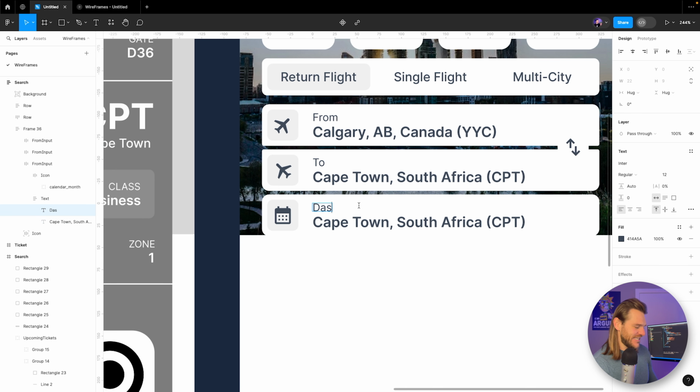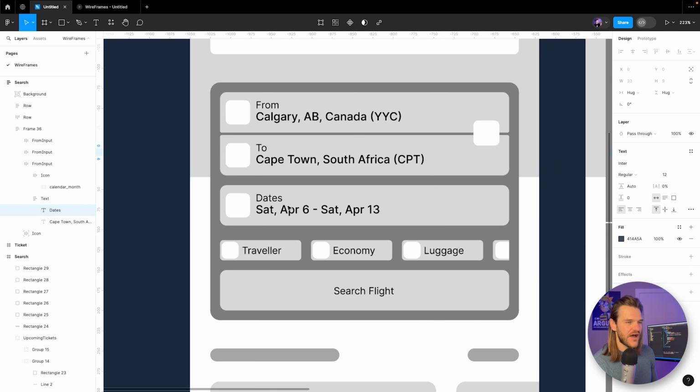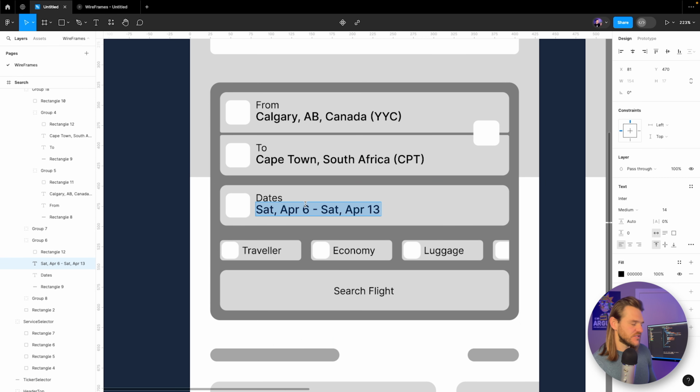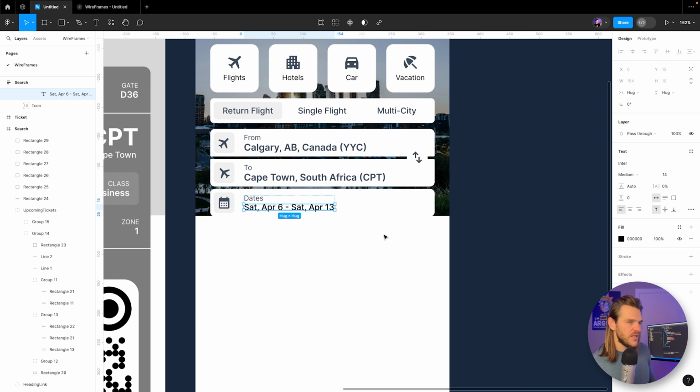So we're going to change that to dates. And next up, we want to have the date option. So again, I'm just going to copy what I already did. If you fork or duplicate the design, you can do exactly what I'm doing right now, just to speed up time. We're going to drop that in.